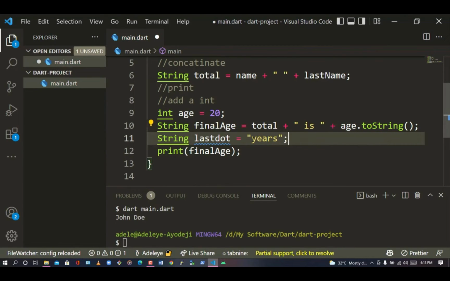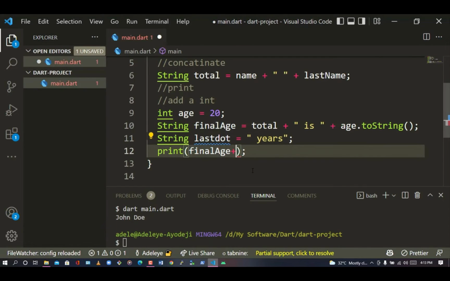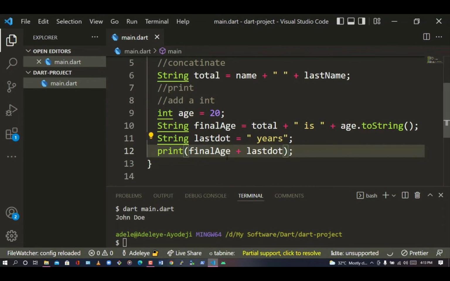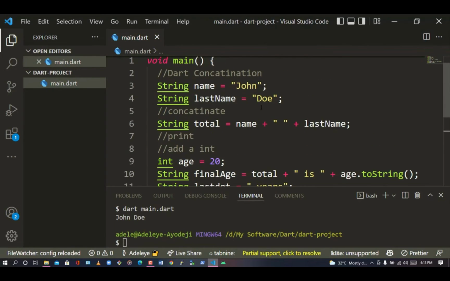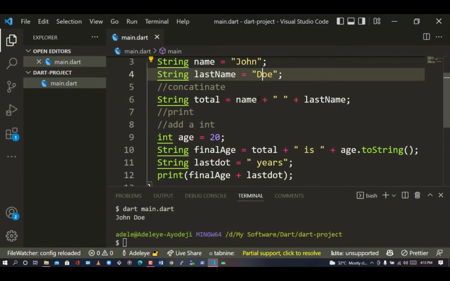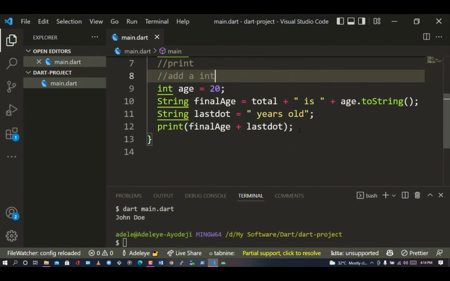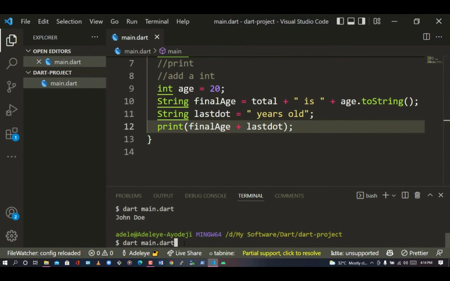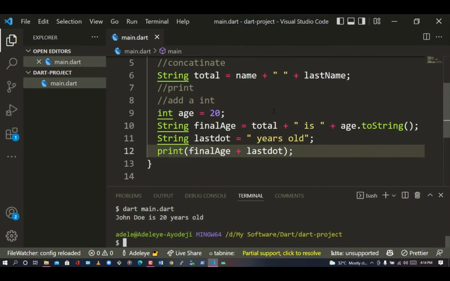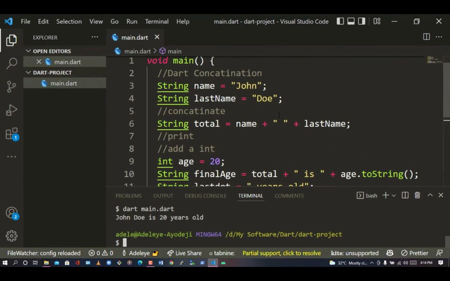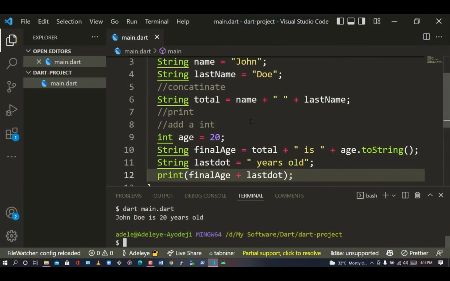So let's give a space to this. Okay, so last dot plus final age. So we should have Dwell is 20 years old. Okay, let's see that. As you can see, Dwell is 20 years old. Amazing. Now everything we did here, you can also use another functionality to perform the same tasks.